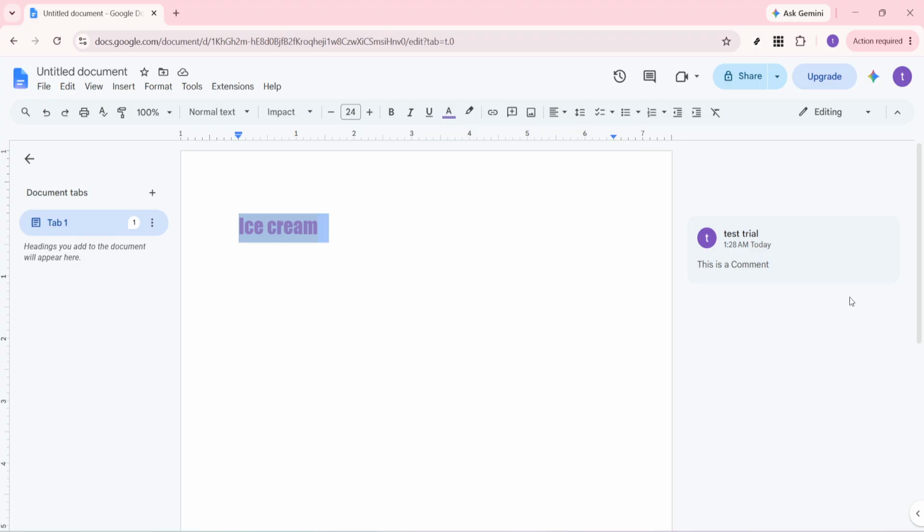If you want to notify someone about your comment, type @ followed by their name or email address anywhere in the comment. Google Docs will suggest names as you type. Select the person from the list and click Comment, and they'll get a notification. You can also use the keyboard shortcut Ctrl+Alt+M on Windows or Command+Option+M on Mac to open the comment box faster.